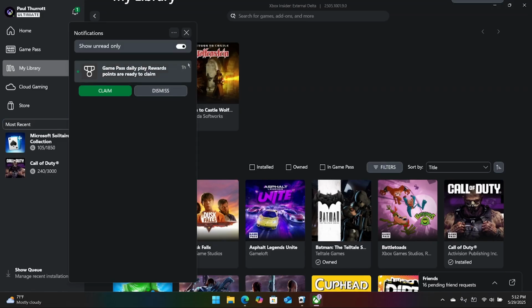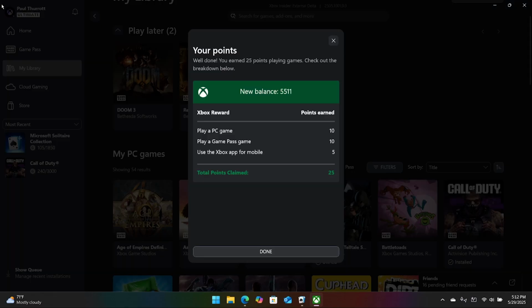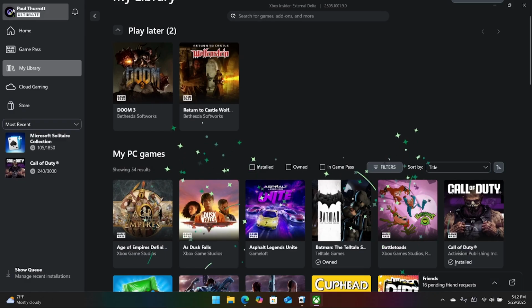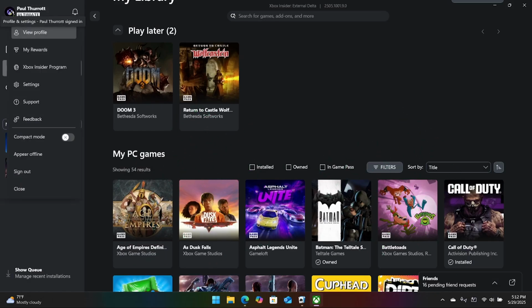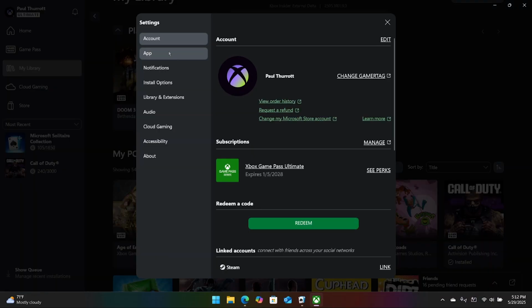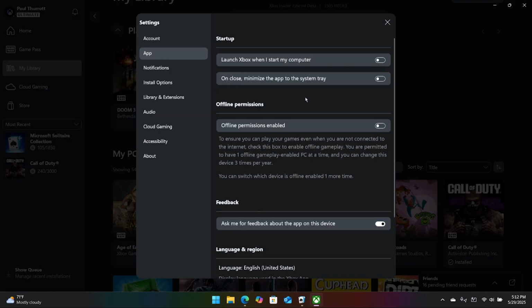You get notifications, you have different things going on here, but there's a couple of things you should probably know about here. You get a menu when you click this profile icon up here in the corner. Settings. A couple of things with this app that I actually don't like is by default, the first time you launch it, it will then launch with the PC when it boots up. And when you close it, it actually doesn't close. It's still running in the background. So I actually turn those things off. I want this thing running when I want it running. I don't mind that, but I want it gone when I'm done with it, right? When I'm done playing the game, I'm out. I don't need Xbox running.